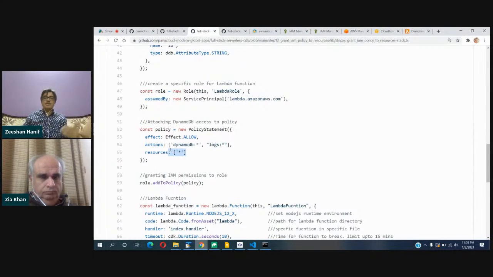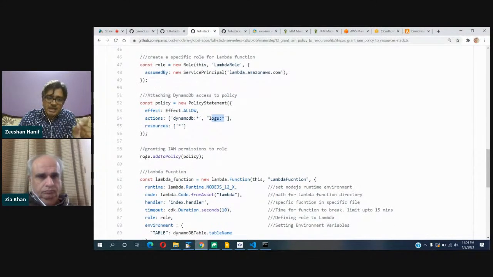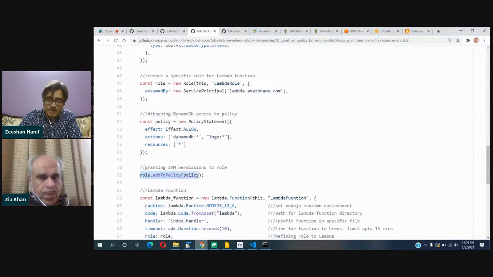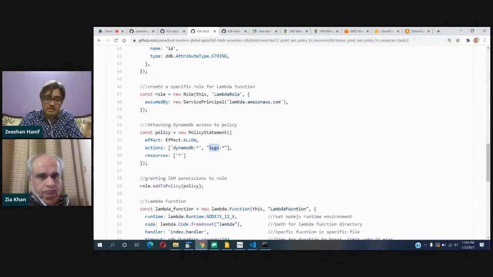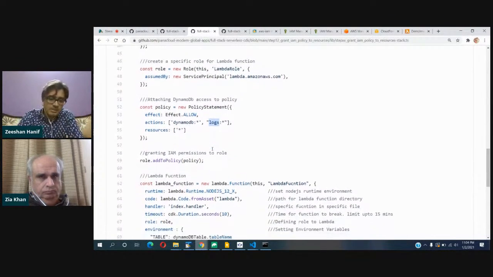So we are giving a lambda function a role, and we are saying this lambda function can call any function inside DynamoDB and any function related to the logs. Then we'll assign this policy to the role. So role dot add policy. This role will have this policy, and this policy says DynamoDB and logs. So that's how you assign a policy to a role within our CDK code.